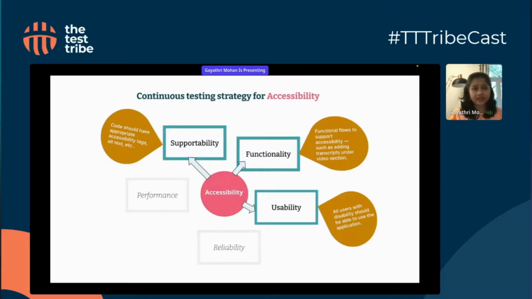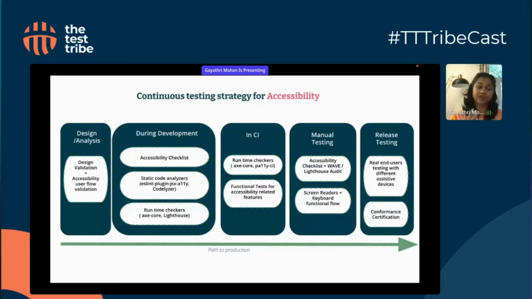For these three angles, if we have to put together the continuous testing strategy, during the design and validation phase, accessibility is one area where you can even start from the design phase, that is, validation of the design with the angle of accessibility. For example, as I was saying, the transcripts need to be there as part of the video section. That is a design part. You need to make sure that the design of the application is catering to accessibility. You need to have a simple navigation system, and a consistent navigation system. If you have menus, they have to be consistent across all the pages. Some of those are design related things that cater to accessibility, and making sure that the design is appropriate is a crucial step.